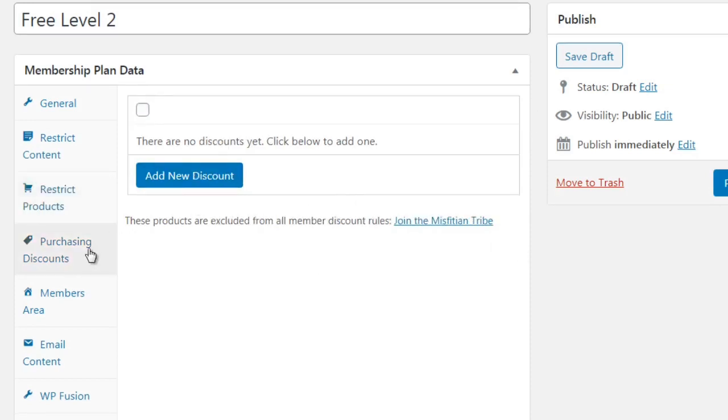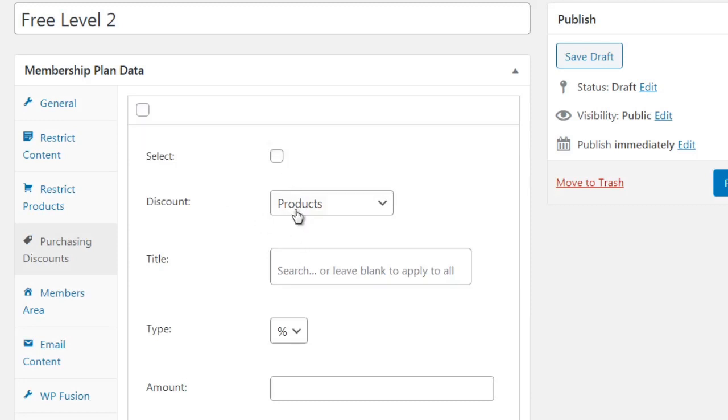Next up, we have the purchasing discounts. Now, what this means is this gives your customers, if they're on the free level, a discount. You can specify, I want to give them 10% off on all of my products. So you can do that. And then maybe the paid level, you could give them a higher percent of discount off. It's really up to you, depending on what you want to do. So if you click on add new discount, you can select all the products if you leave it blank, or certain products. And of course, you can type in the percentage that they get discounted or the dollar amount.